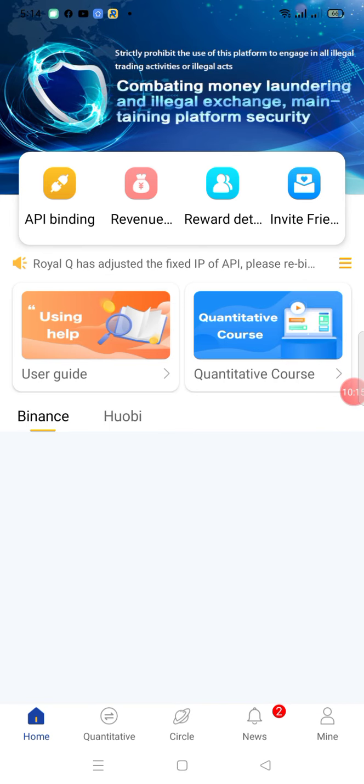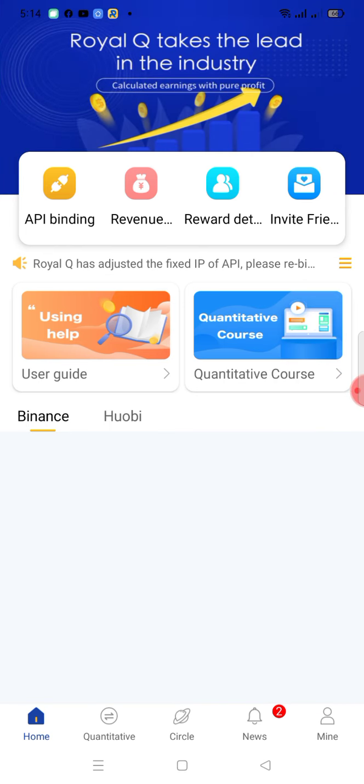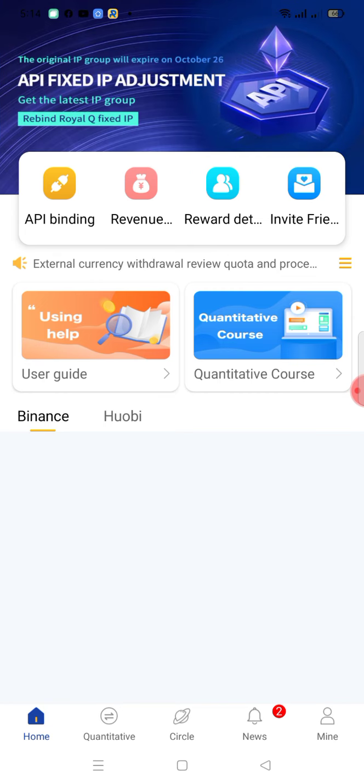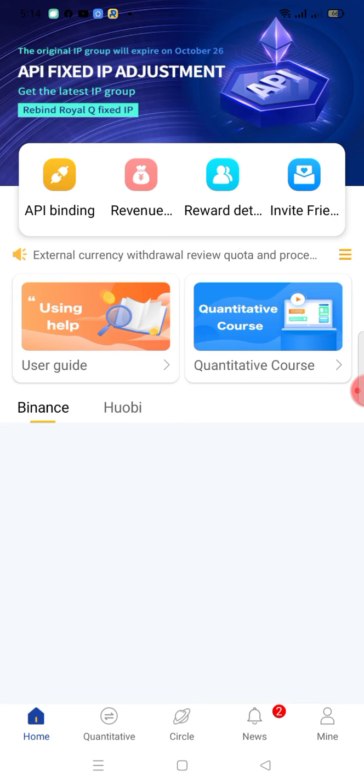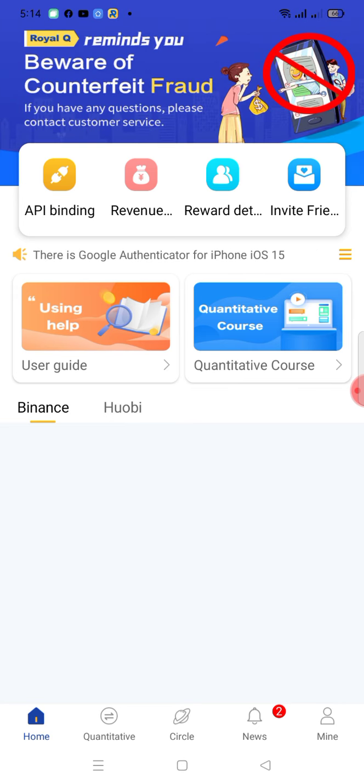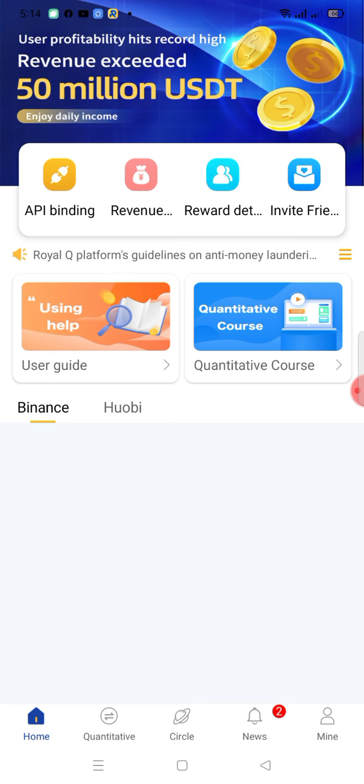And please, lest I forget, don't be afraid that your money will go missing or anything. All you do is from your Binance. Your money is safe with your Binance. Remember the permission we gave to Royal Q just to read the market and to trade.